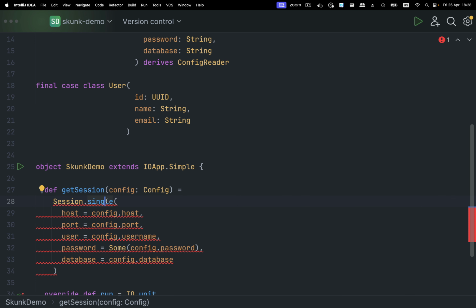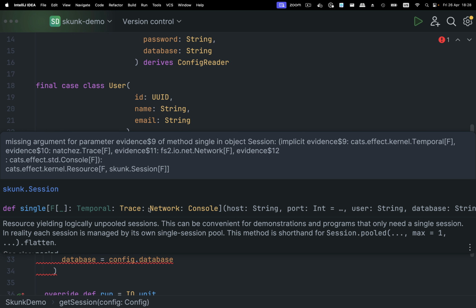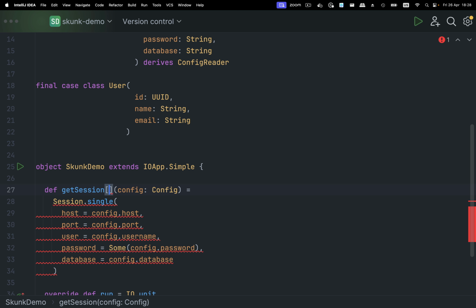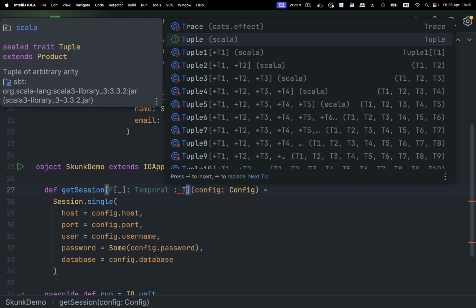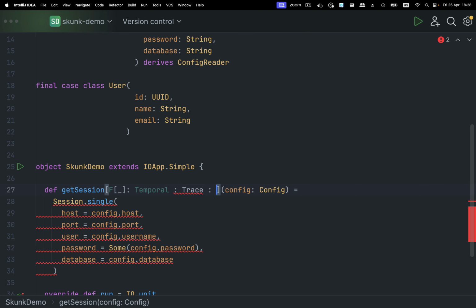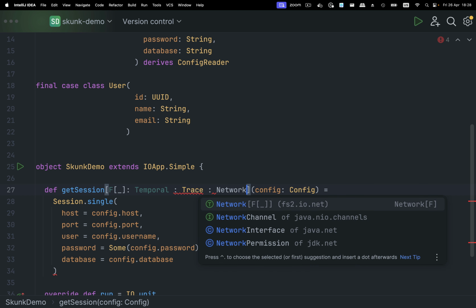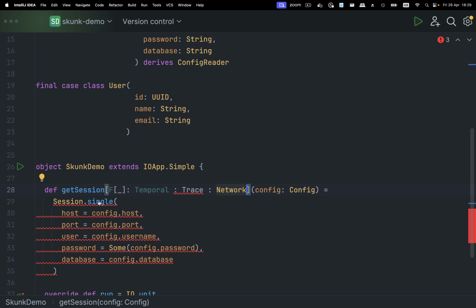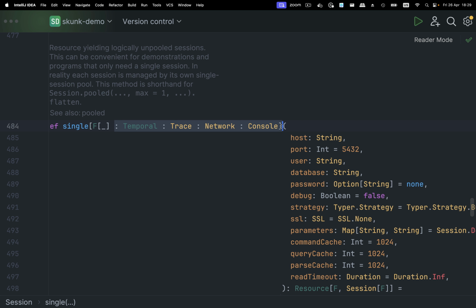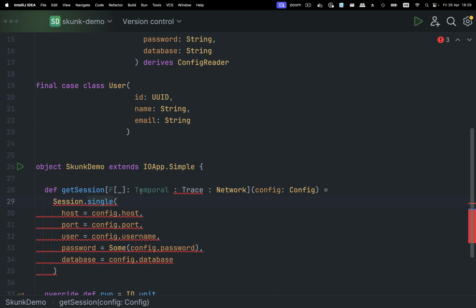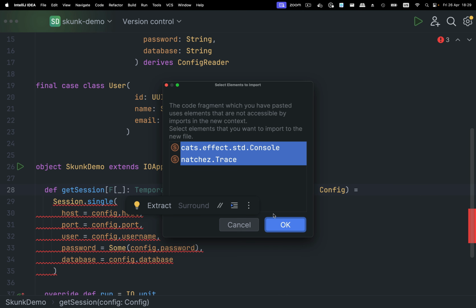So we have Session.single. Now, in order for us to do that, we need to be able to pass all these implicit type class parameters. So I'm going to type this with the type argument F, which is the very classical notation in the type level stack. And this needs some type class instances. One is called Temporal. This is from Cats Effect. Then another one is called Trace. Then we have Network from FS2. And I think there was another one. Look at that. We have all of these. So Temporal, Trace, Network, and Console. I'm simply going to pass all of them here in the type bounds.